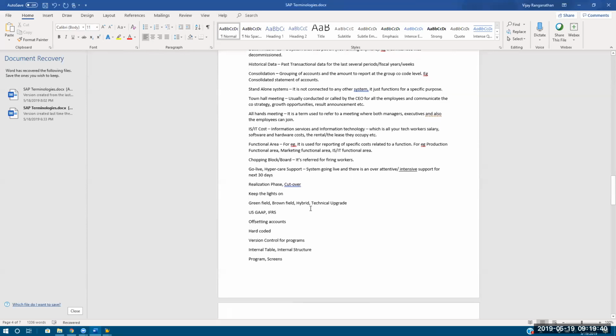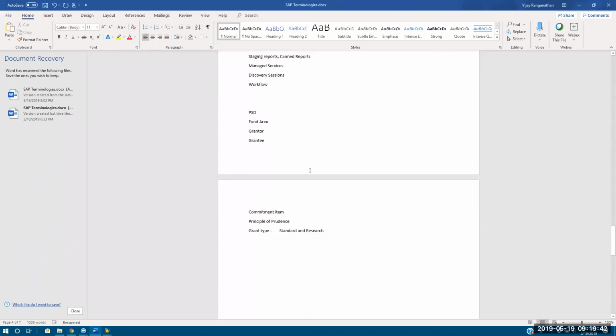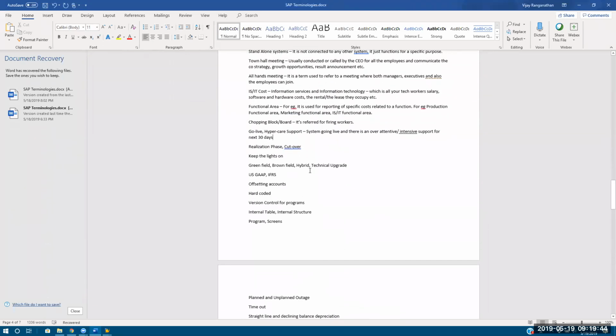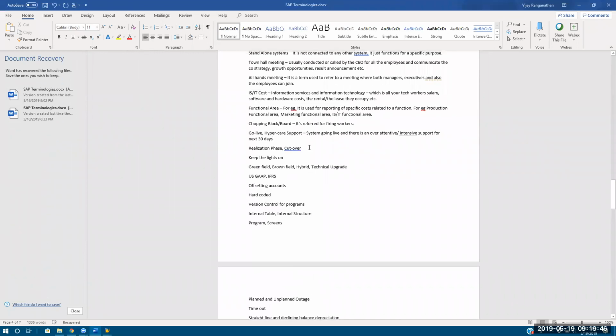Okay, so realization phase, cutover. How many pages are there? We can just quickly go through. There's something called realization and cutover. Cutover is an important concept. Realization is the configuration phase.